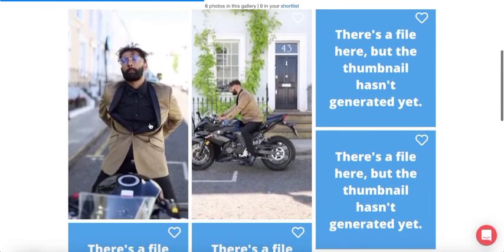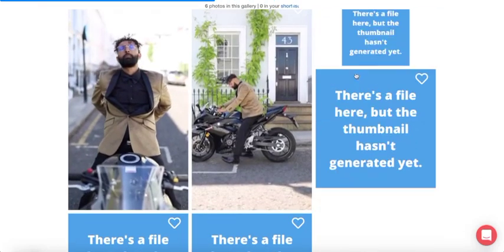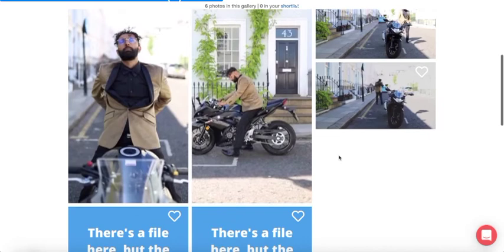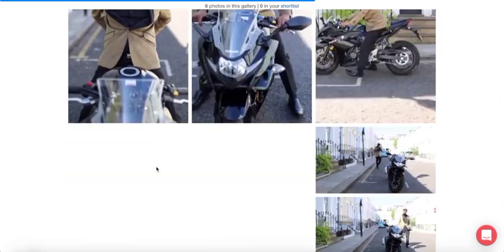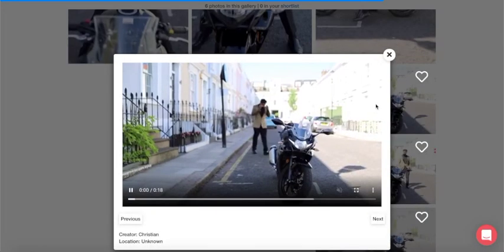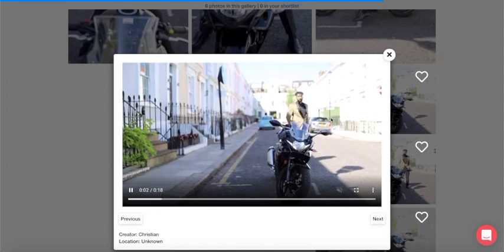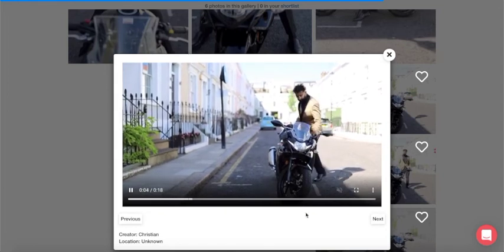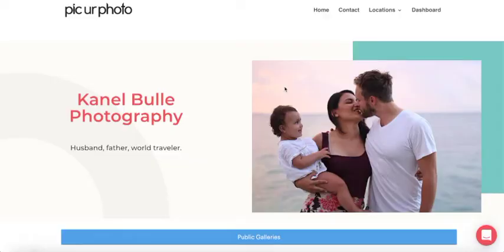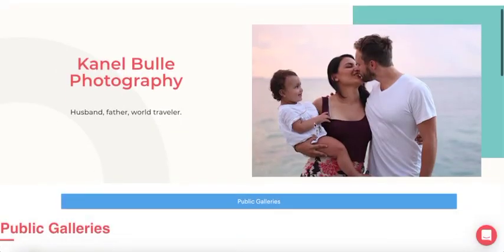All of these have thumbnails that have not generated yet, but as soon as you mouse over them, you can see the video, and you can click on it and you get a higher resolution video, so that people can see what it's all about. And this is your portfolio. So basically, there you have it. Now you officially have a portfolio on Pick Your Photo.